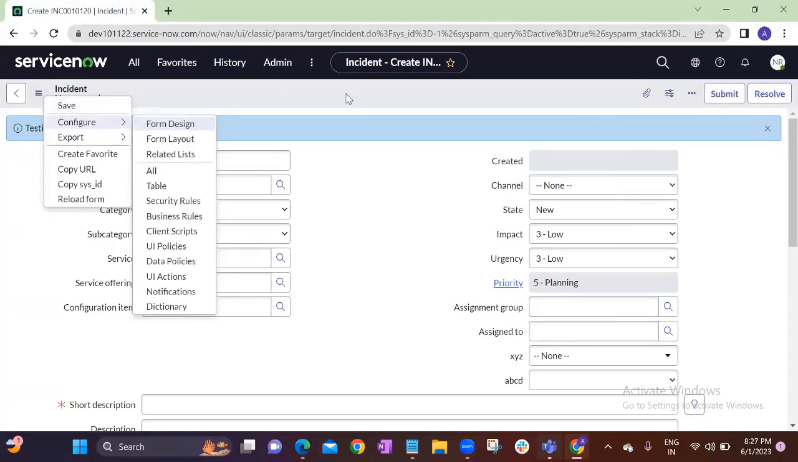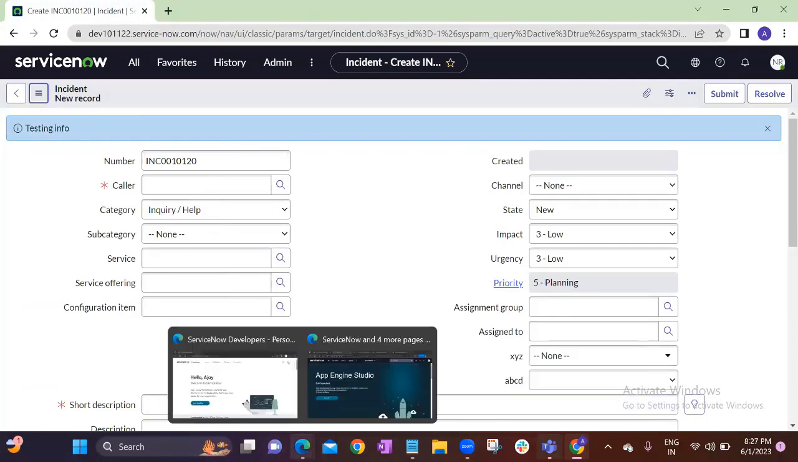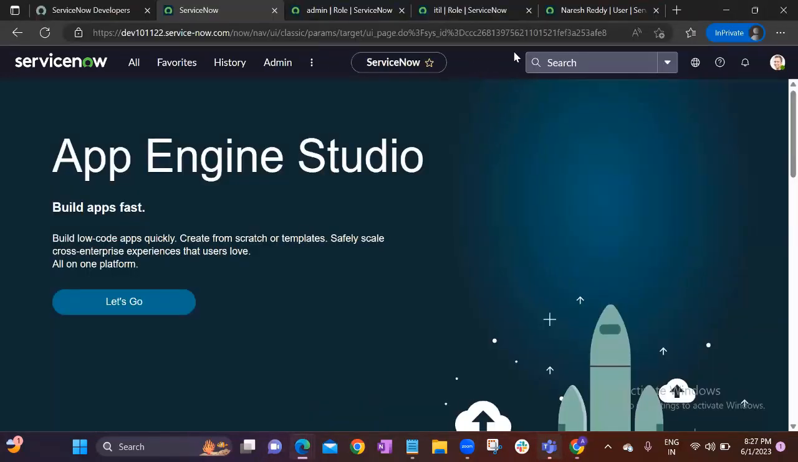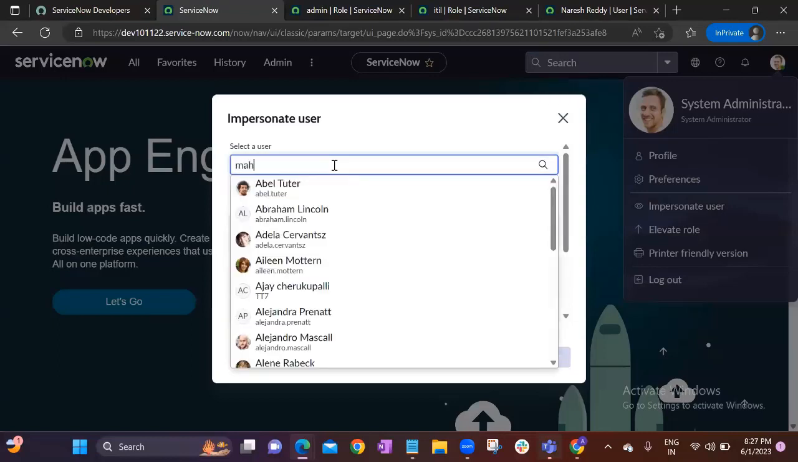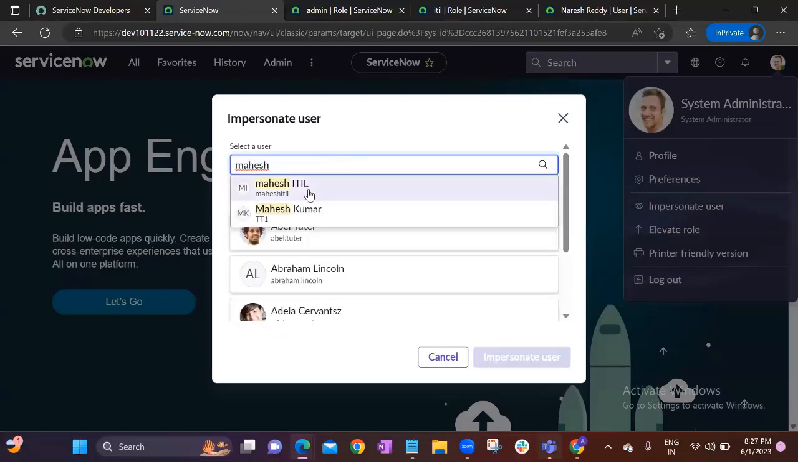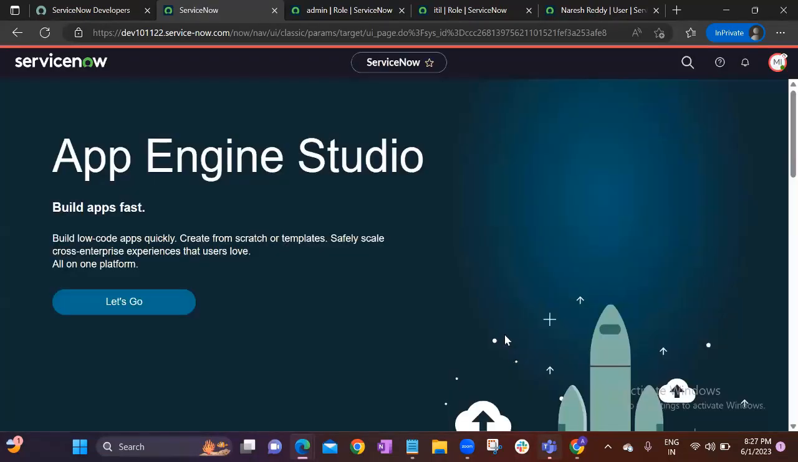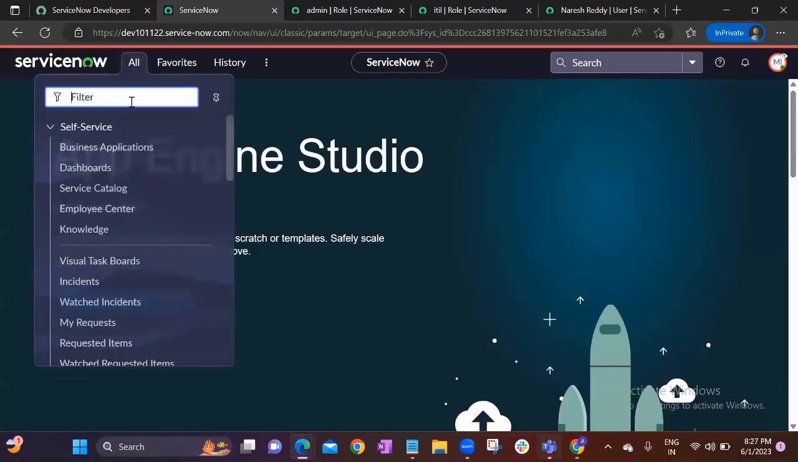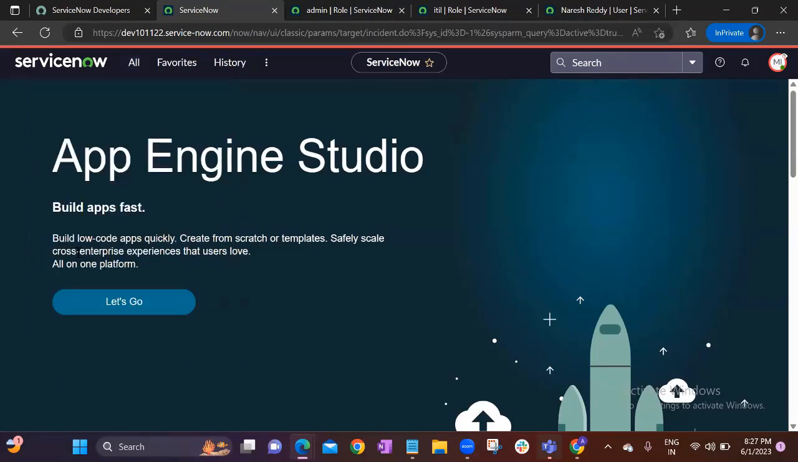Now what I'm going to do, we have one person, that is Mahesh. We just created Mahesh ITL. So let's impersonate. Impersonation also will give the same result. I'm going to Mahesh, ITL. Let's impersonate. This is an IT lead now. Let's open the incident, same as before, and click create new.